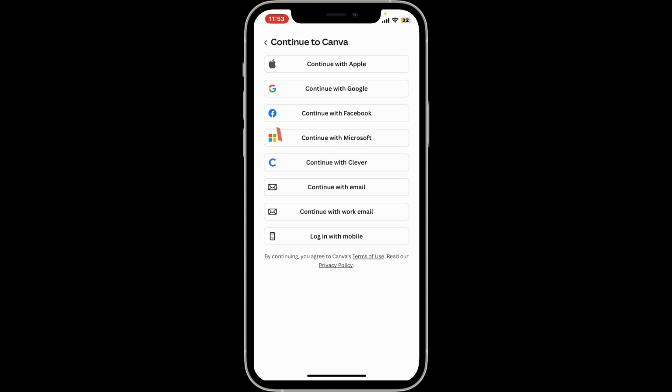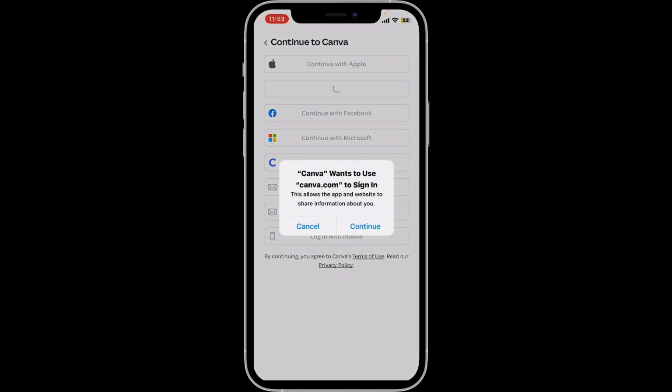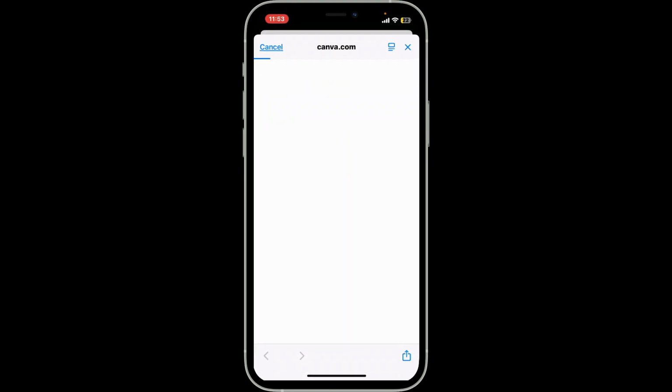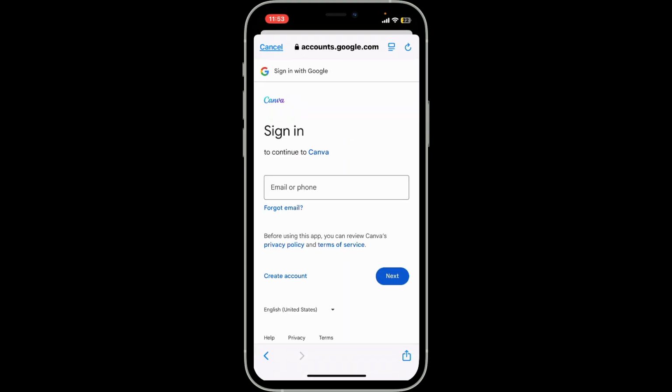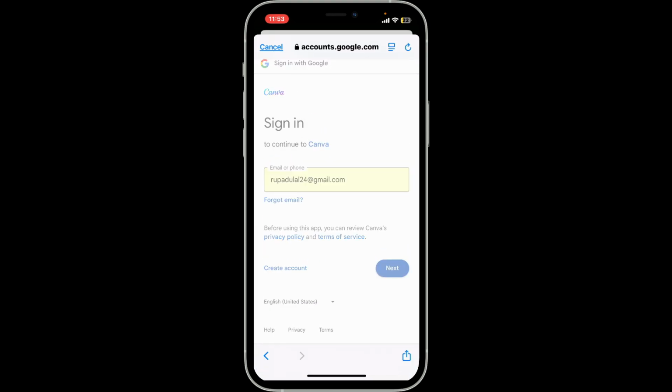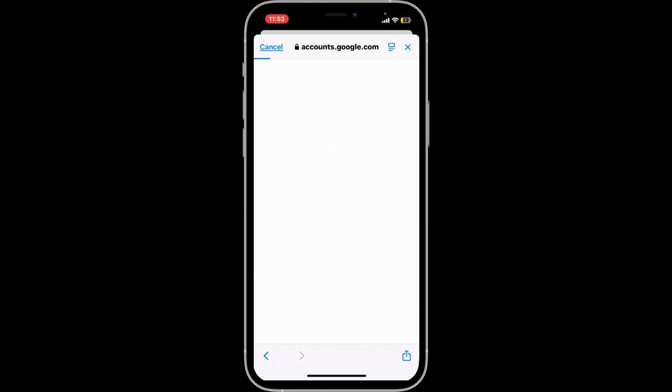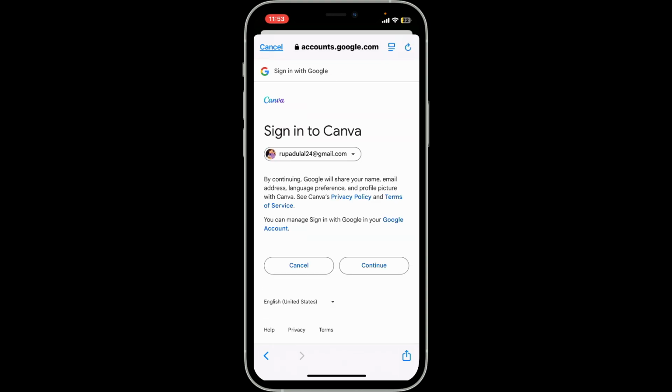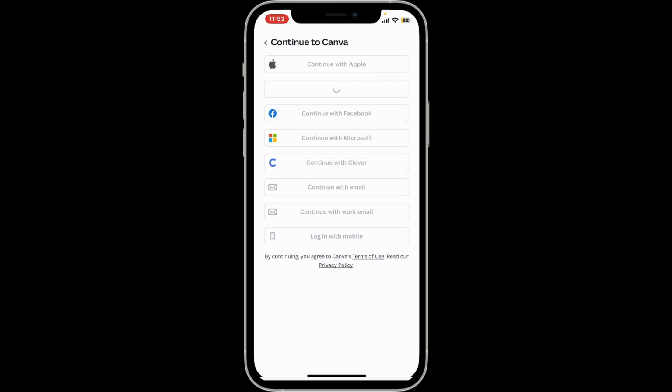Simply go ahead and select the Google option in order to sign in with your Google account. Now click on the Continue button and enter your Google account's credentials in the sign-in area for your chosen account. Follow through the instructions till the end. After you enter the credentials for your Google account, you will then be able to sign in to Canva with your Google account, which means you didn't have to type in any email address for logging in.